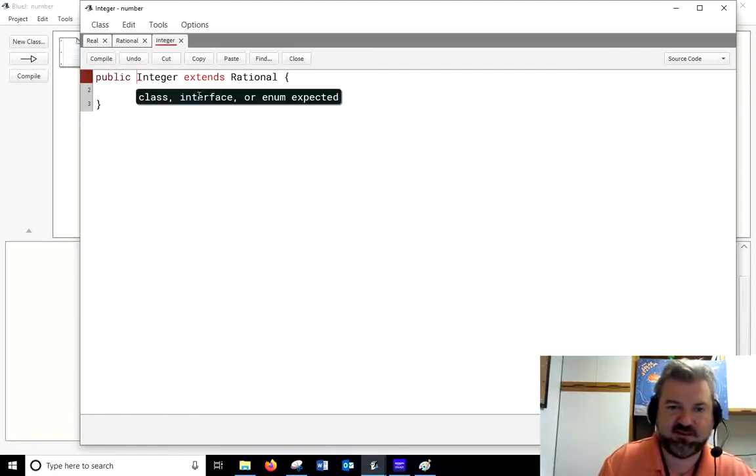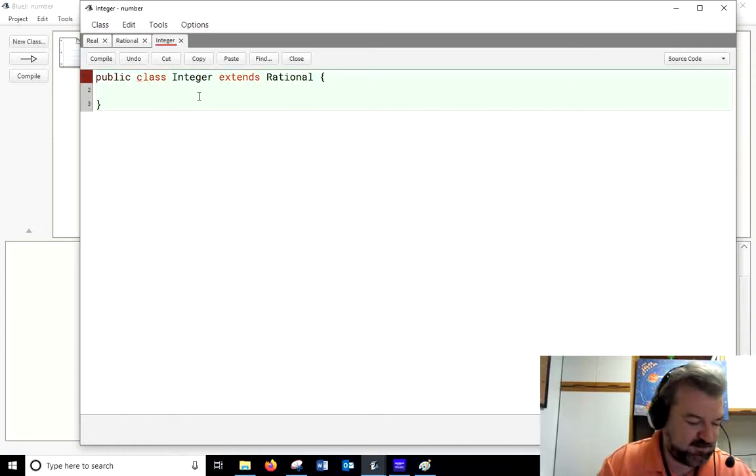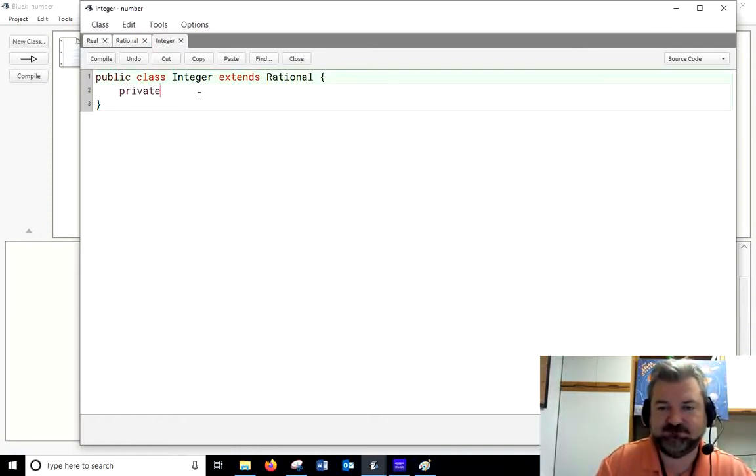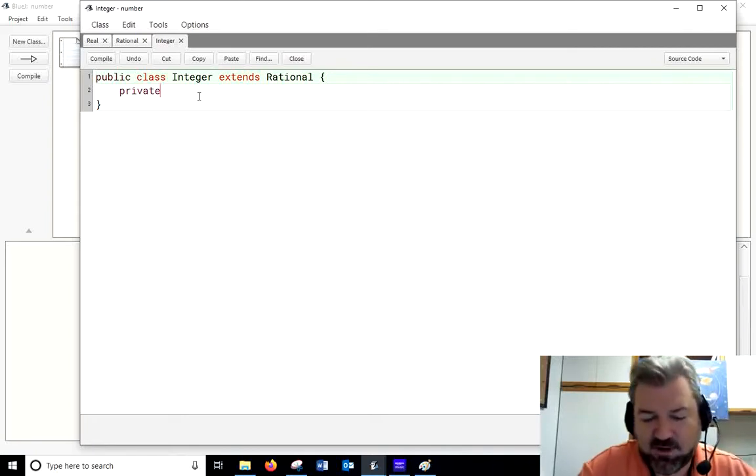Once again, I forgot the word class. There we go. So it's going to have one value. The only thing it's going to store is the integer part. Well, it's really just a rational. It's just a get numerator.